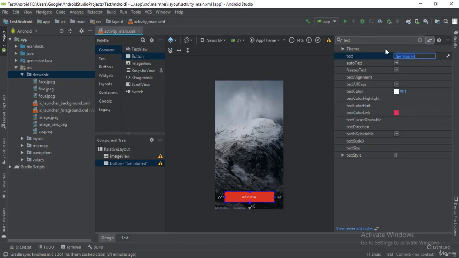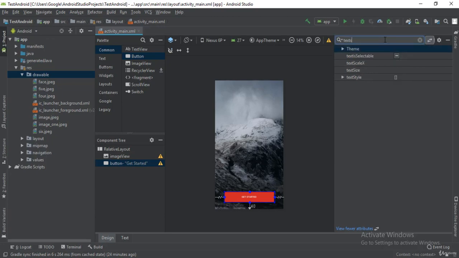We can change the size. Just type text size. I'm gonna make it, let's say 20, but not dB. Here we are gonna use SP. It's just a unit of measure for text. Okay, so as you can see how it looks.